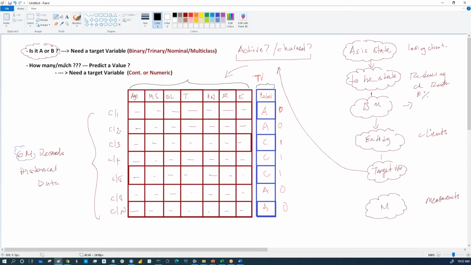Is it A or B, or how much, how many? So that is what drives the need of a target variable. Let's say that you are working for a bank. You have a data set with 6 million records. Actually, it's not a small data set. We have a lot of features in there.